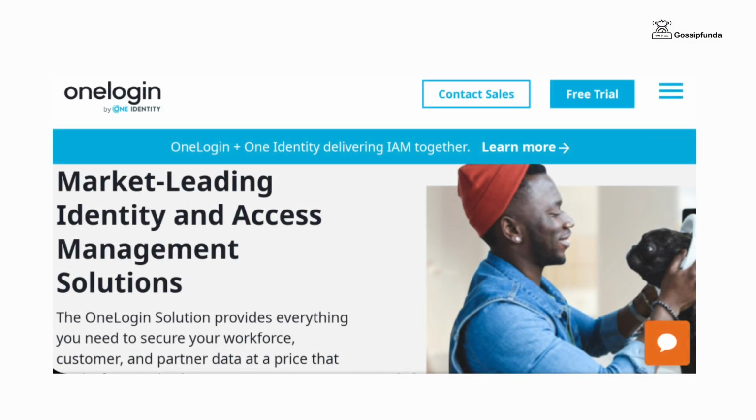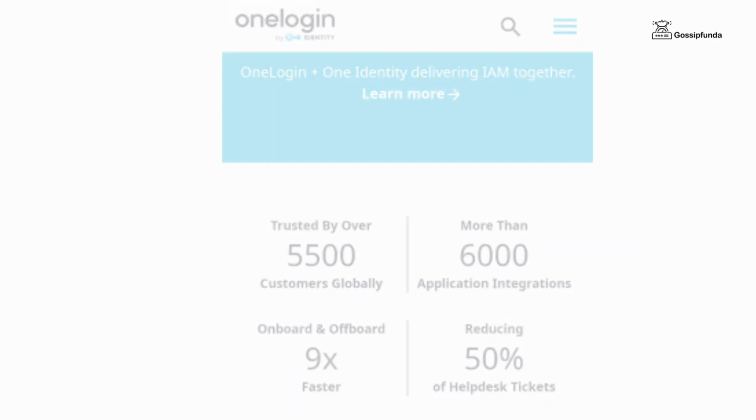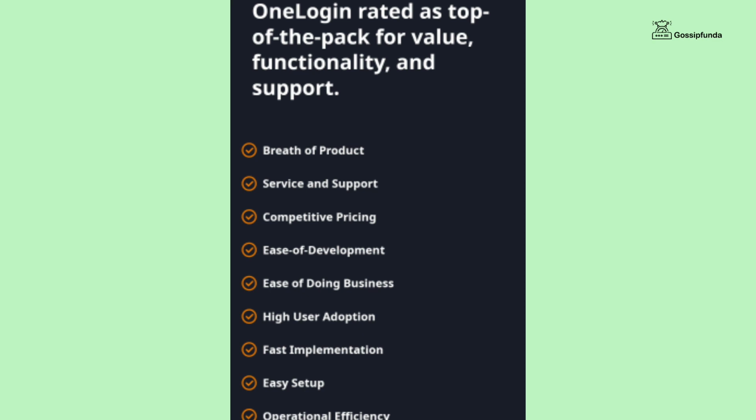The second alternative is OneLogin. The OneLogin is trusted by over 5,500 customers globally, having more than 6,000 application integrations. OneLogin provides you fast implementation, easy setup, ease of doing business, higher user adaptation, and many other features.